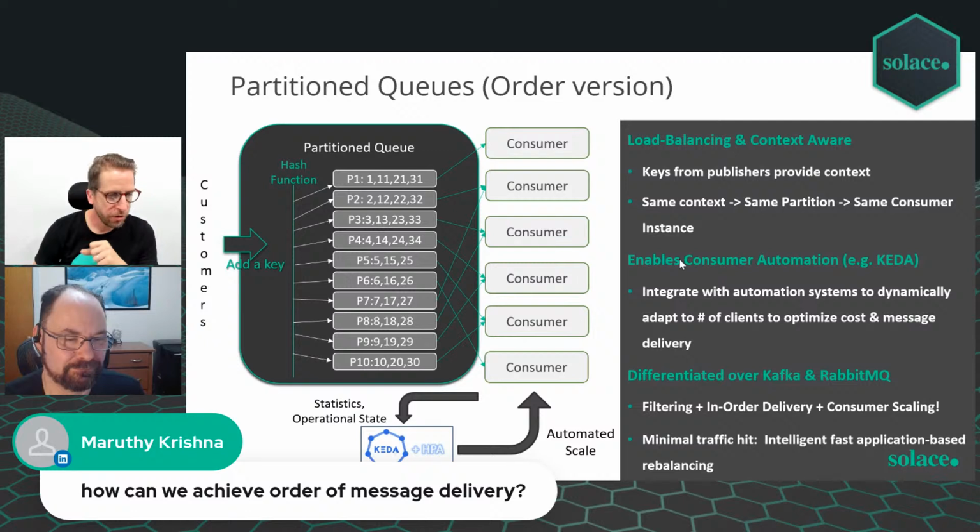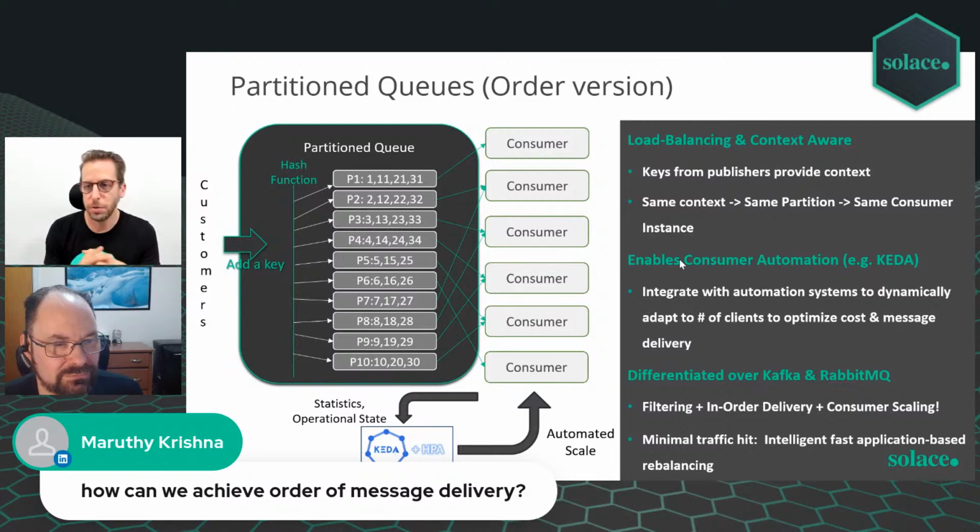So we got another question here from Maruthi. How can we achieve order of message delivery? Well, Solace queues are FIFO queues, first in, first out. And even if you had multiple queues subscribed to the same set of topics, order of messages is guaranteed in Solace for all consumers listening to the same set of topic streams.